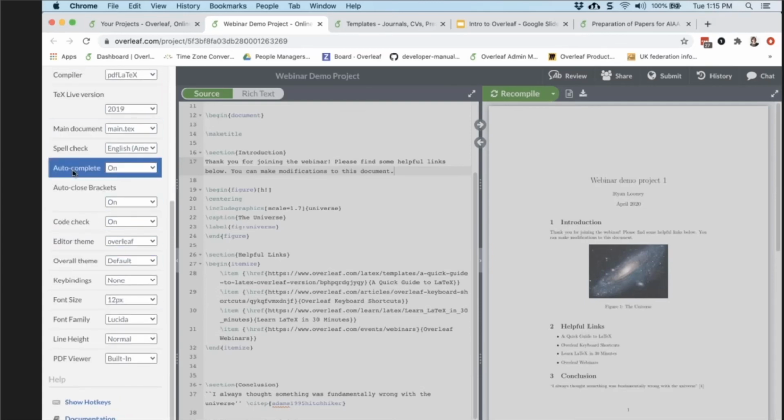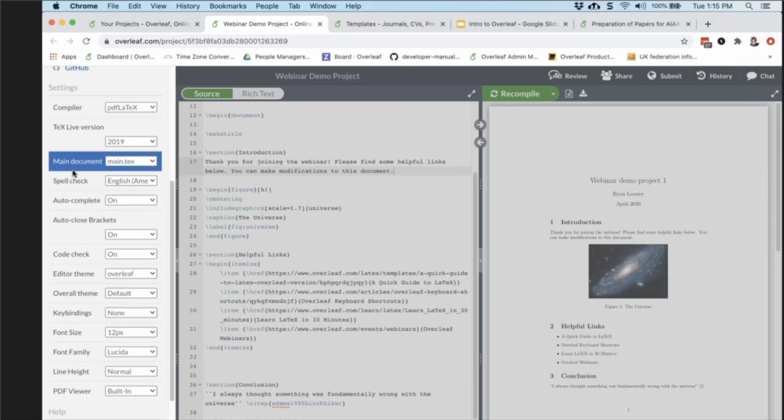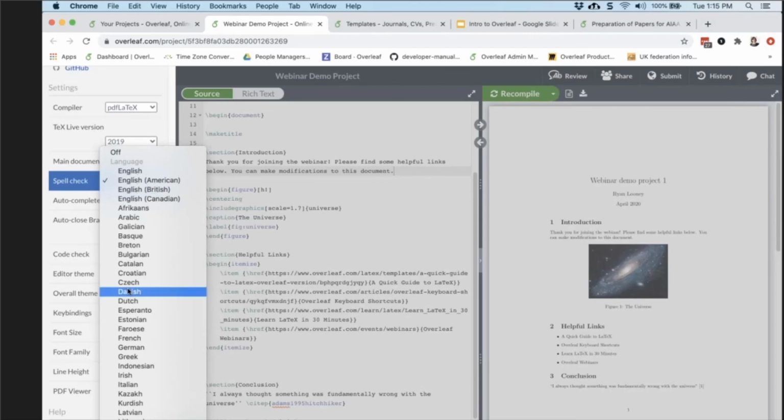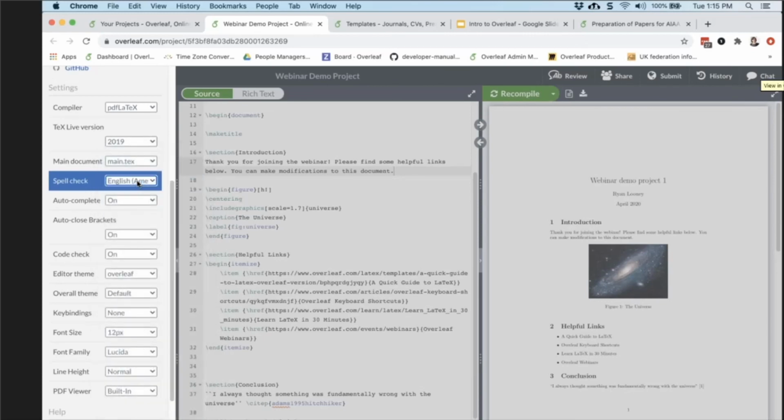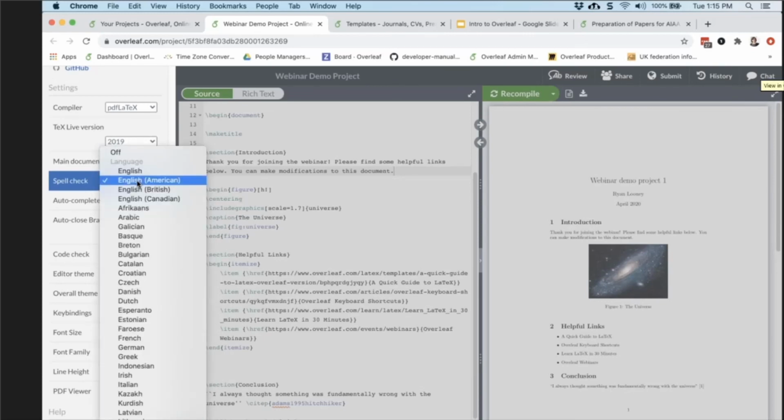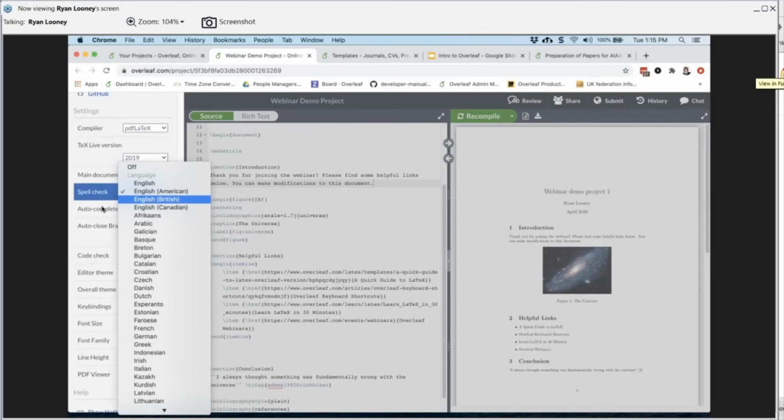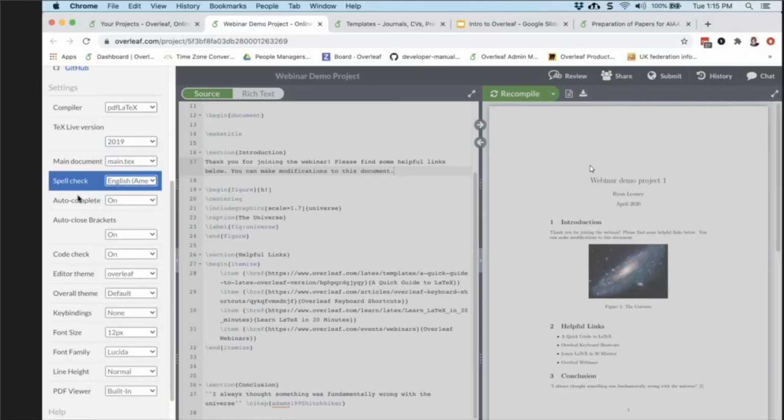The ones that folks really like to know about the most, that sometimes they don't realize are there, is a spell check selection here. And we have spell check in over 40 languages. So I use American English, and my colleagues in the London office use British English, and we can all use our own. And then we also have an editor theme and an overall theme.